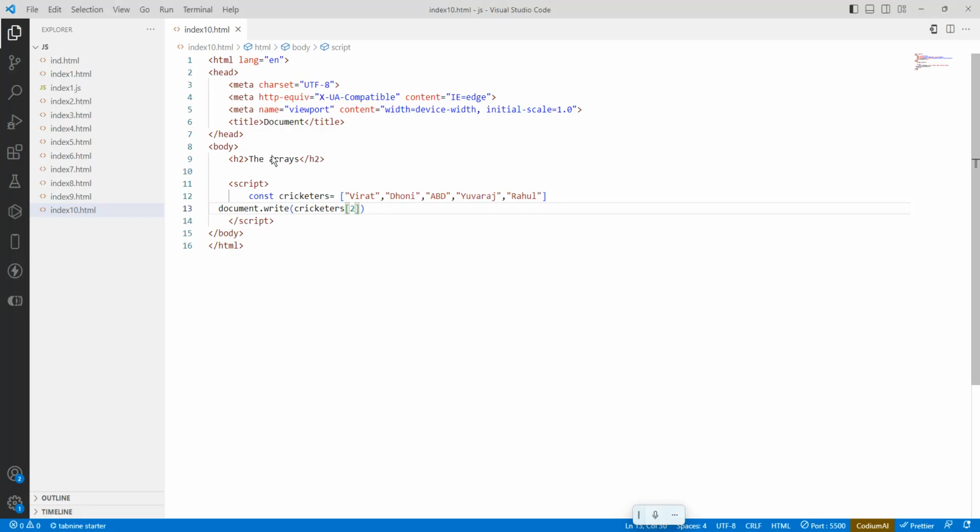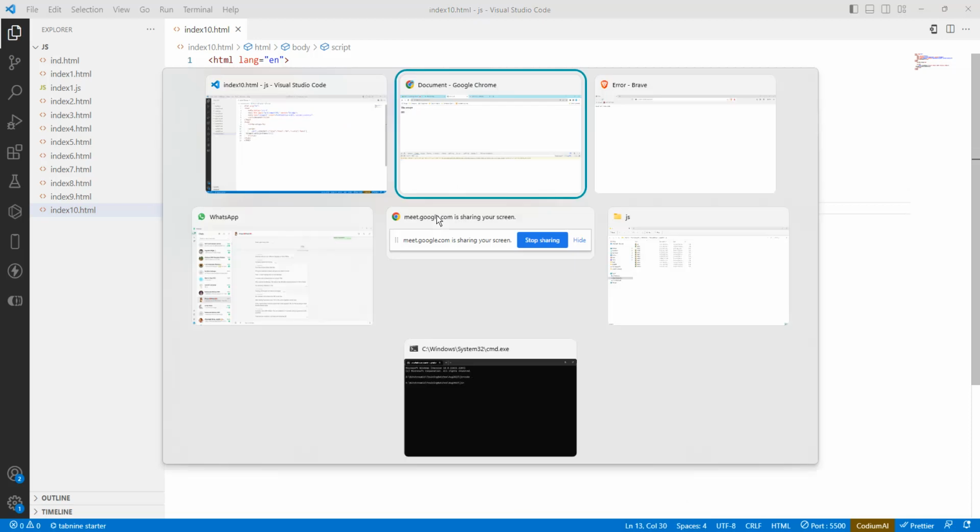What is happening here? It goes to cricketers and searches for the index. Is cricketers of 0 it? No. Cricketers of 1? No. Cricketers of 2 is ABD, so it is going to be printed. So this is 2, 3, 4. If you mention 4, it is going to print Rahul.